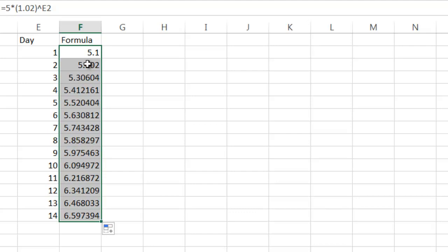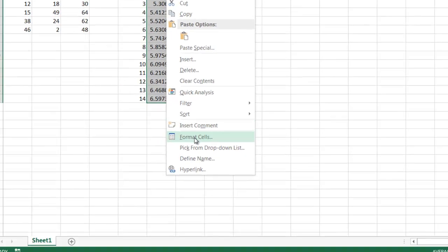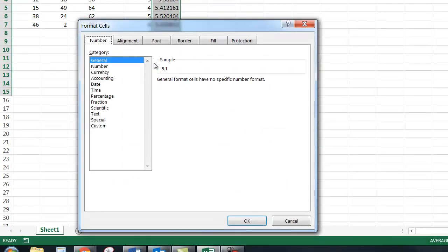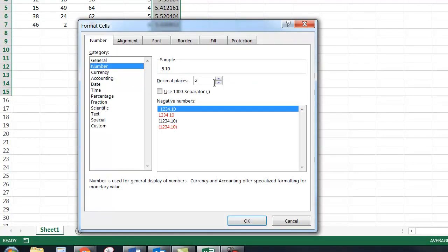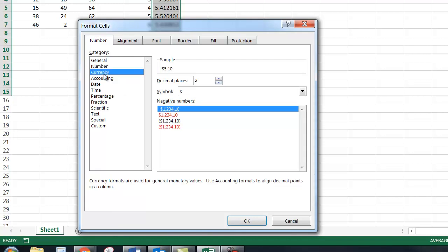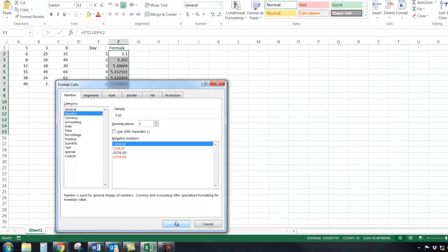So now let's look and see what we need to do. We need to clean this up because it just looks nasty with all those extra decimal places. So I'm going to right click and go down to format cells, and we'll have them all uniform. So I'm going to say number. It defaults to 2. 2 is as good as any, because when we're doing money, see currency, that's always going to be 2 decimal places. But we'll just start with number for now, and we hit OK.